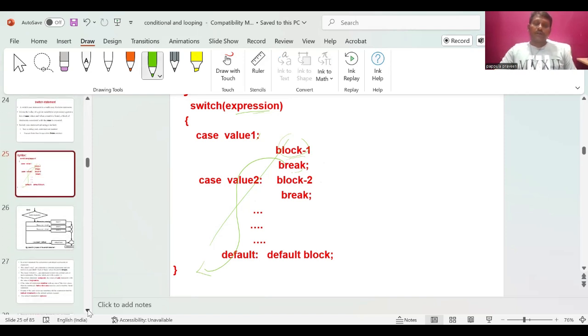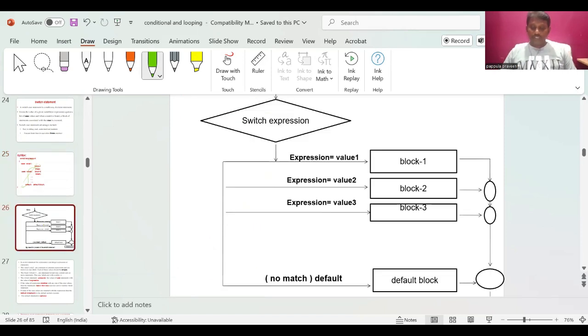And the third one is the flowchart. So everyone knows the third concept, flowchart. Switch expression. What is an expression? Suppose you want to write the program for the arithmetic operators. Now the character is plus, then addition. Character is minus, then subtraction. Your expression is the character. Expression equal to value 1, block 1 is executed. Expression equal to value 2, then block 2 is executed. Expression equal to value 3, then block 3 is executed. Suppose these are all not matching, then the default statement will be executed.